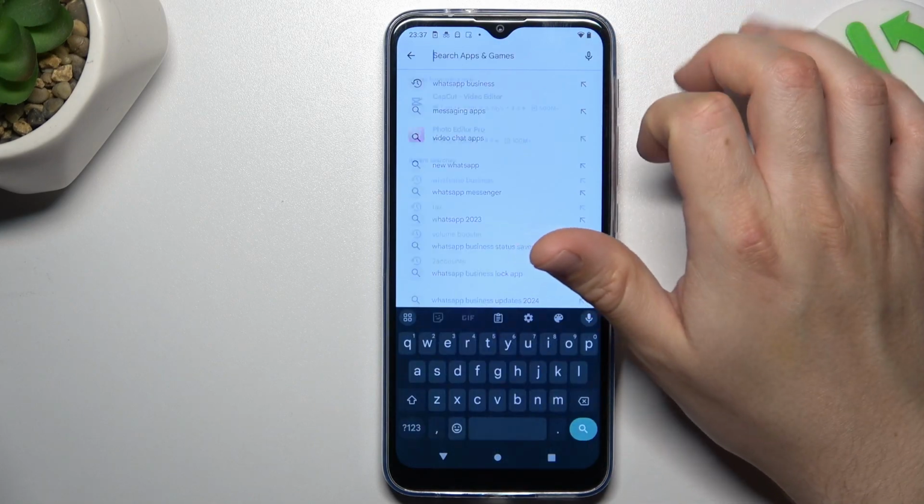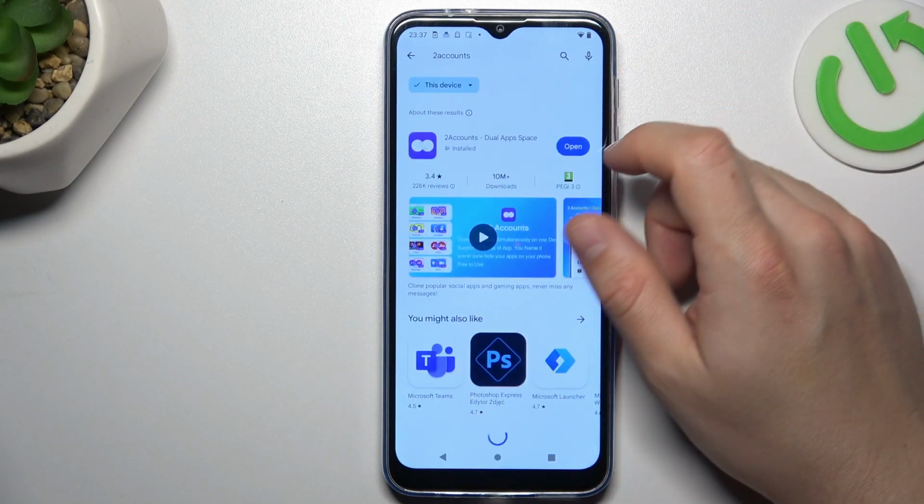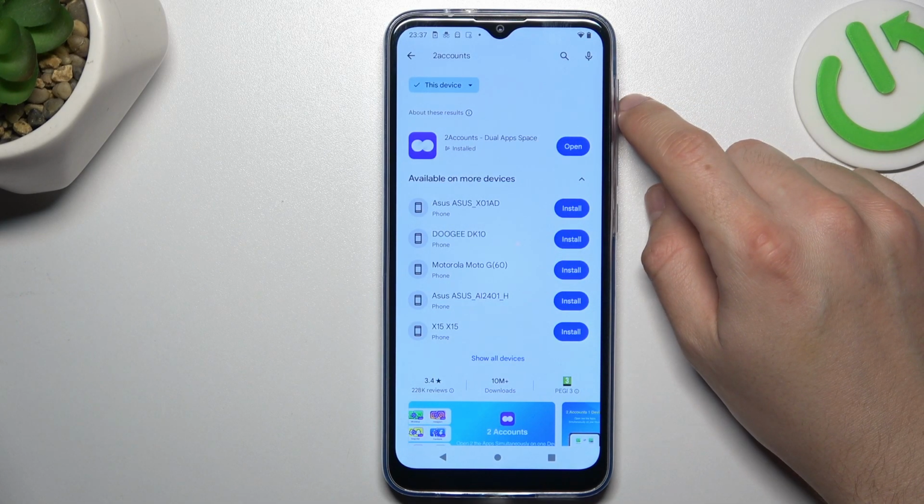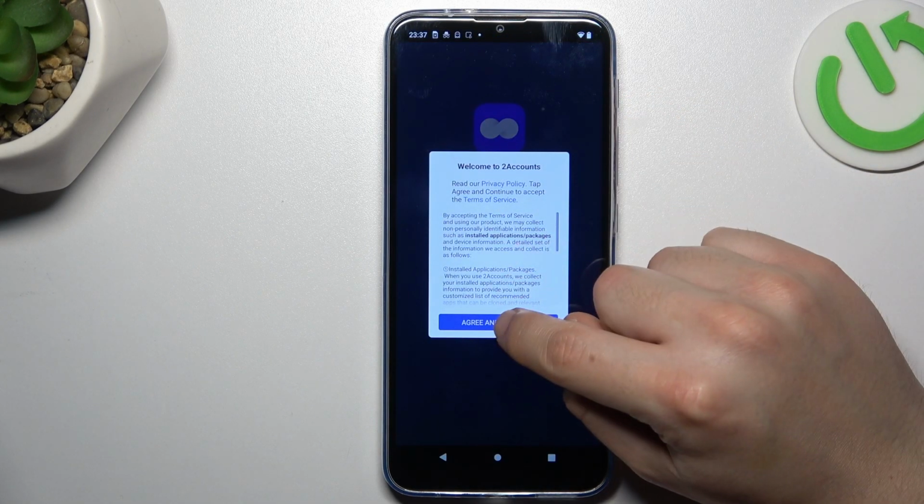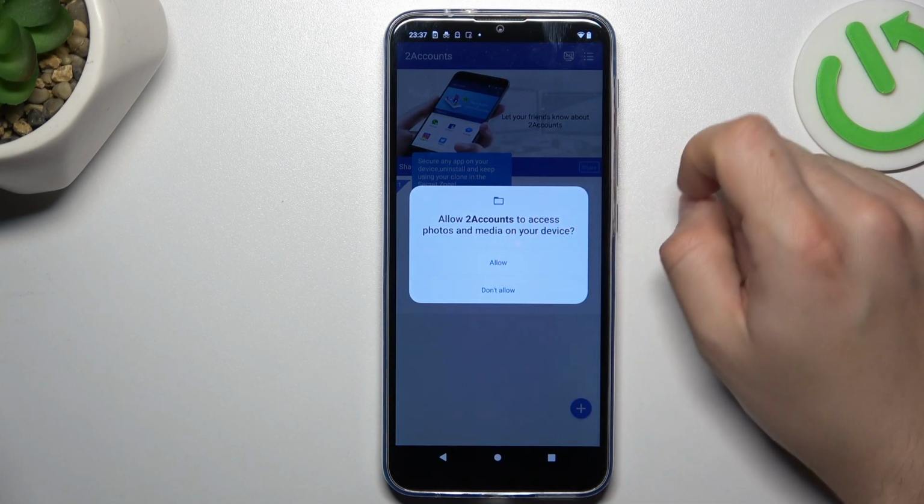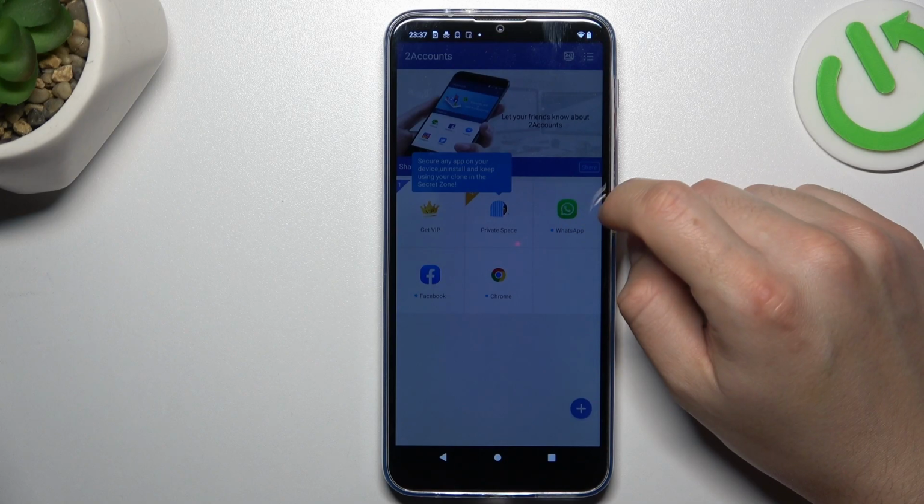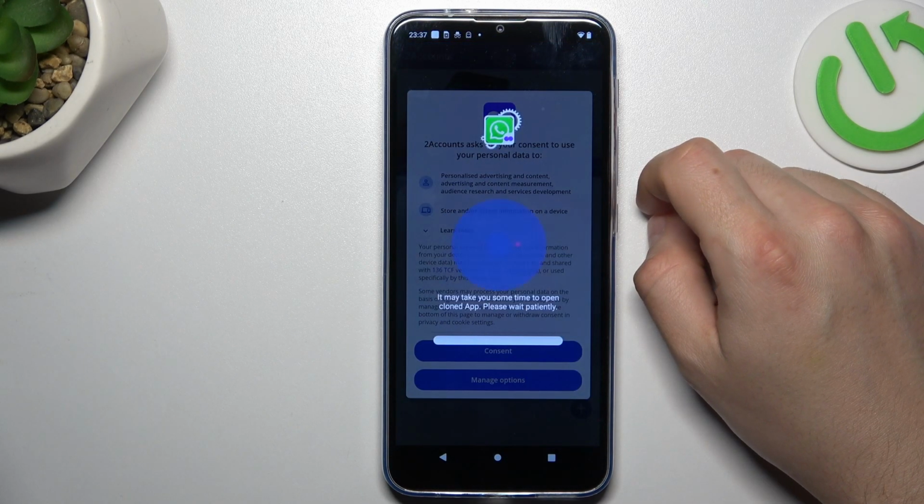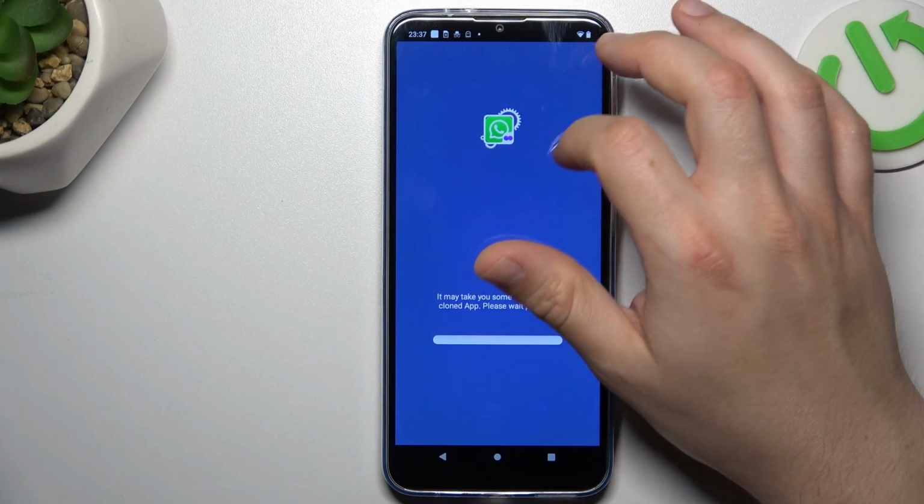In the second method, look for the Two Accounts app. Install it and open. Agree to terms and allow a permission. Tap on WhatsApp, and now we are creating the next WhatsApp app on this device.